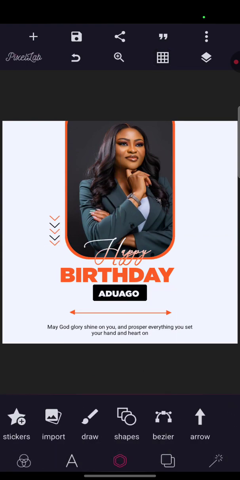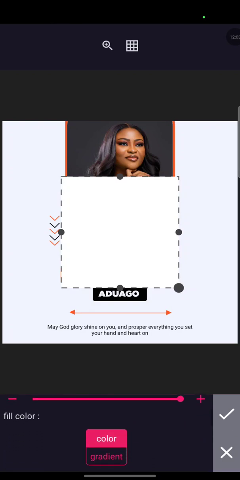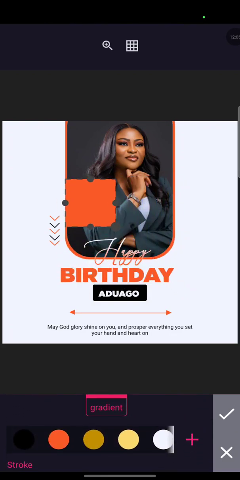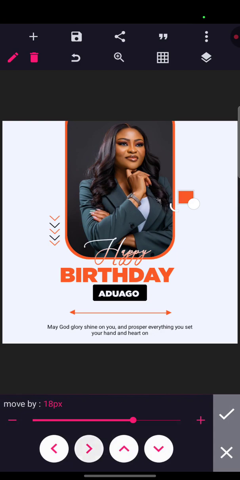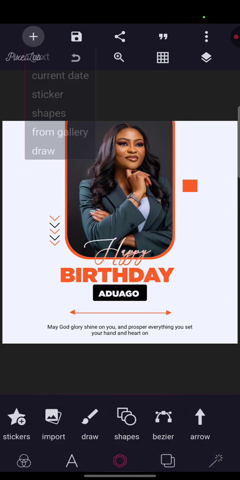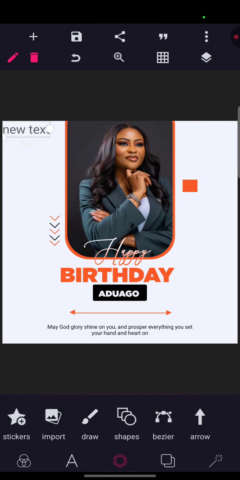So the next thing that I will do here is bring out a shape again. This time around I will give it this color, and then I will reduce the size like this, and then position it here. Okay, cool. Then I will bring out a text.